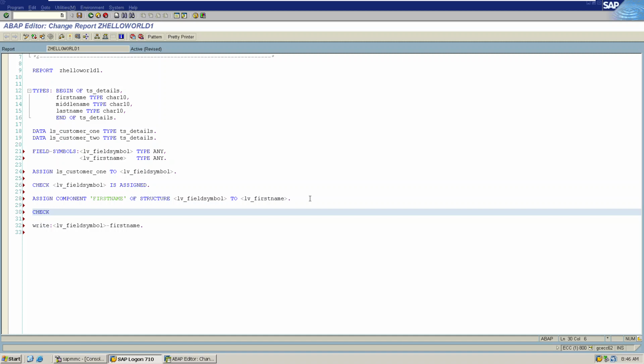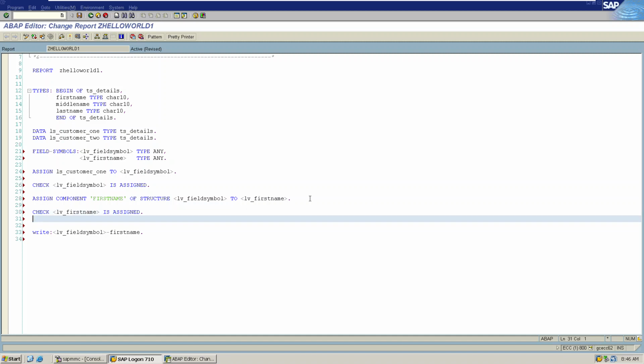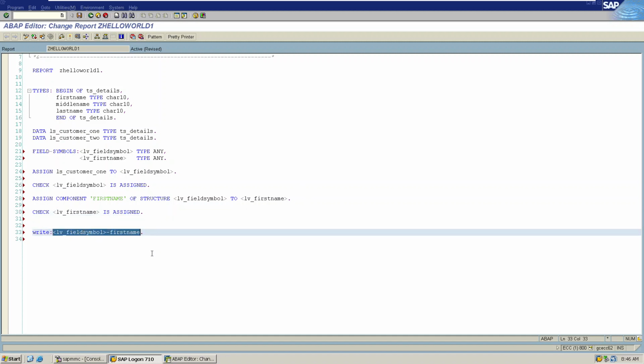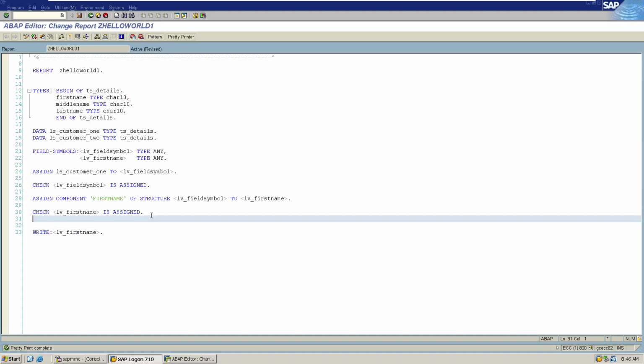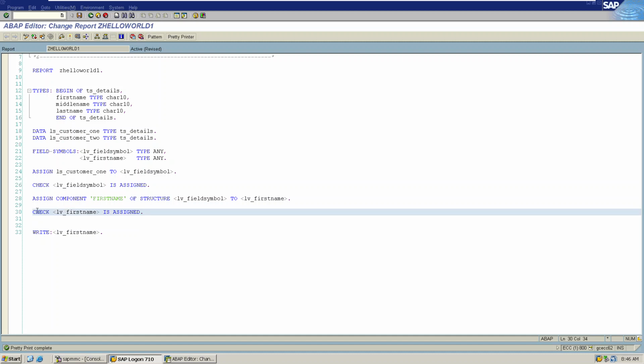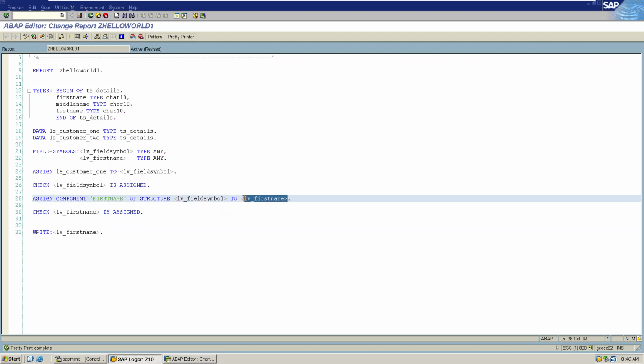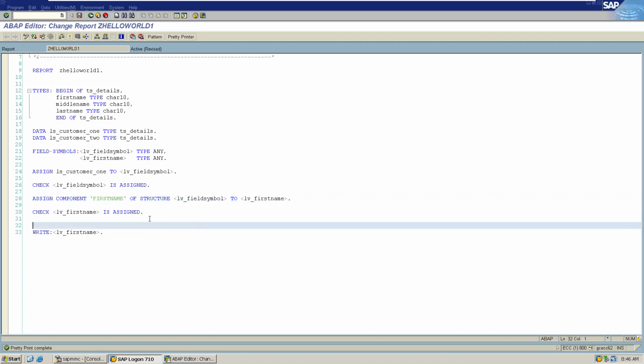So we can do it by using a check is assigned. If it is assigned, then only we have to use this. And always make sure, until and unless you have made a check on the field symbol that you have assigned, you should not use it. If it is not assigned, then the dumps would come. Dump indicates that the program would crash. Let us check and activate.